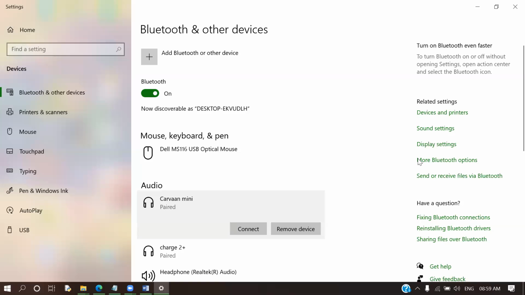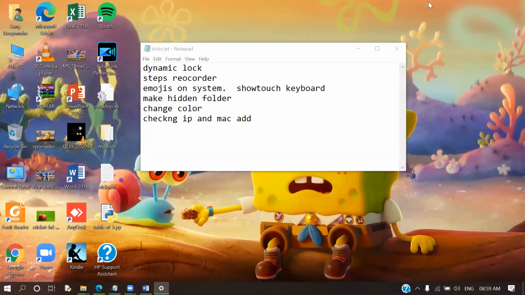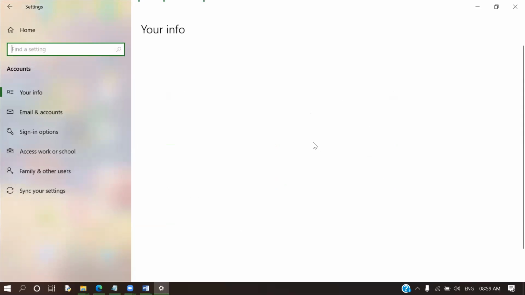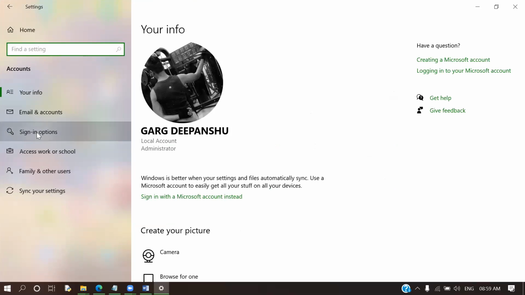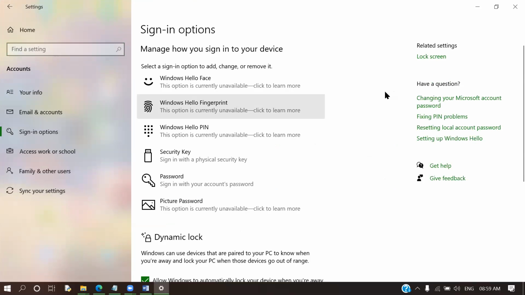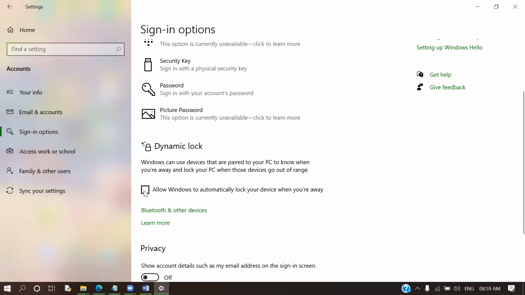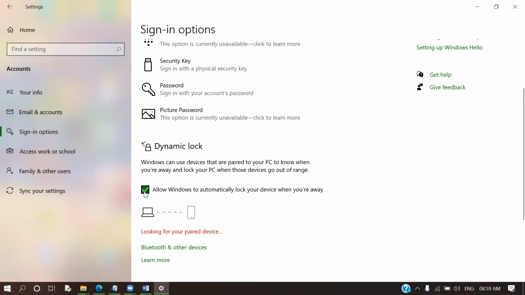Now the next step is to click on the Settings option, and then here is the option of Accounts. There is the Sign-in option. Click on this, and here we have dynamic lock. By default this feature is disabled, so I'm going to enable it. Now it is looking for my paired device. It is scanning my phone actually.